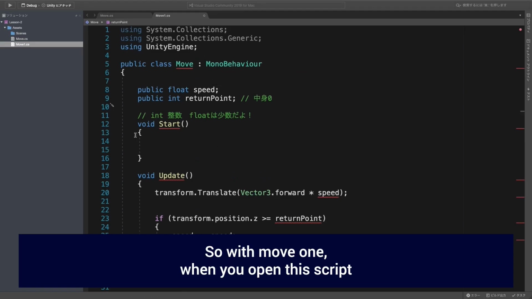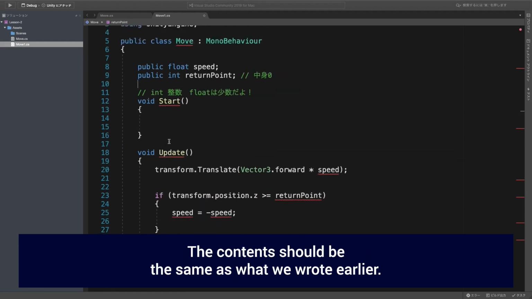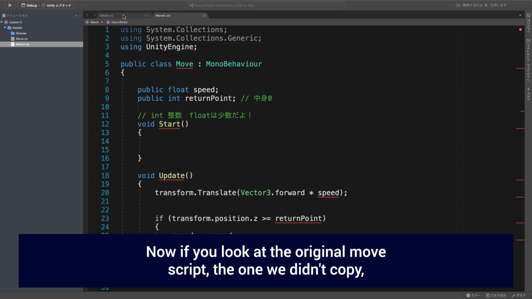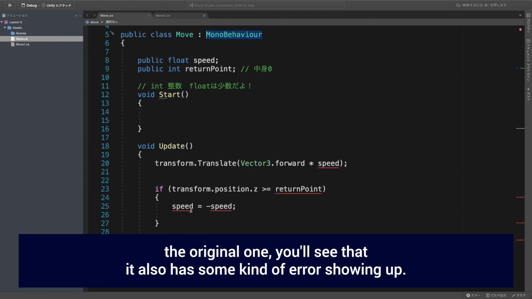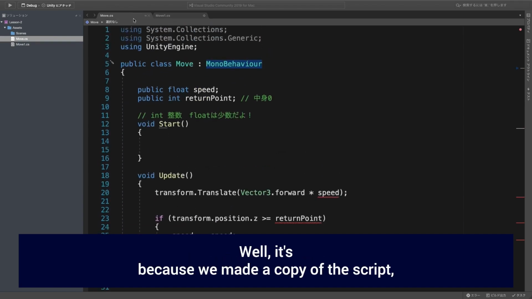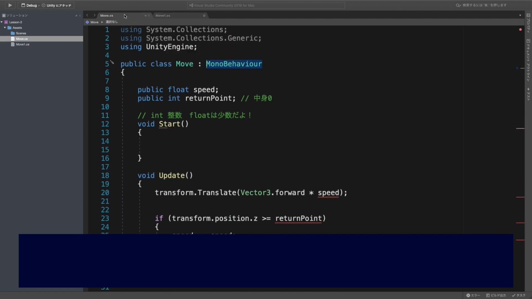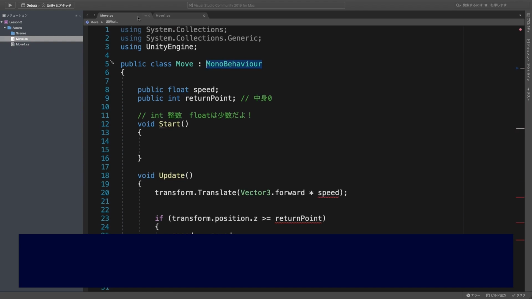Alright, so with Move 1, when you open this script, you'll probably see some kind of red error message. The contents should be the same as what we wrote earlier. Now, if you look at the original Move script, the one we didn't copy, you'll see that it also has some kind of error showing up. Why does this happen? Well, it's because we made a copy of the script. We copied it and created this file. So, here's the issue, it's right here.